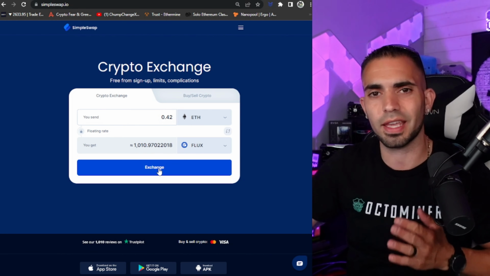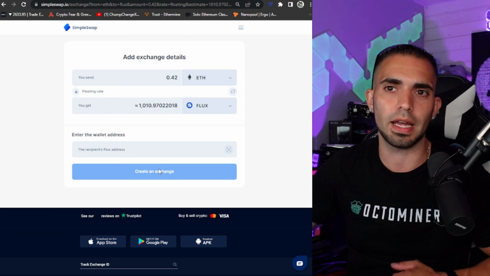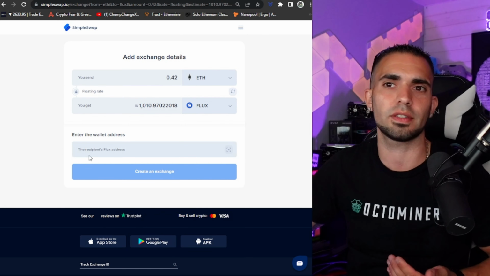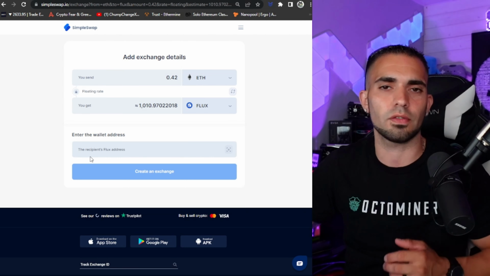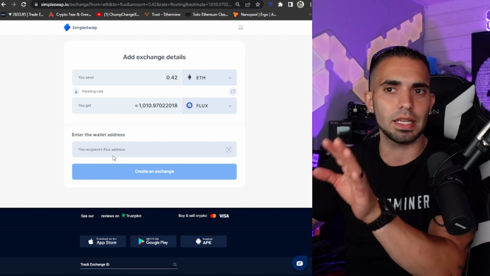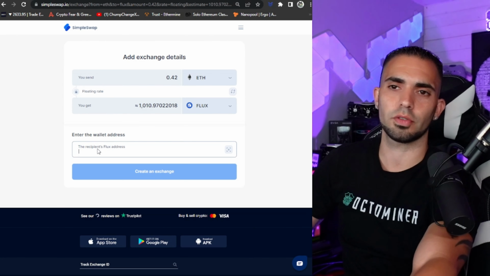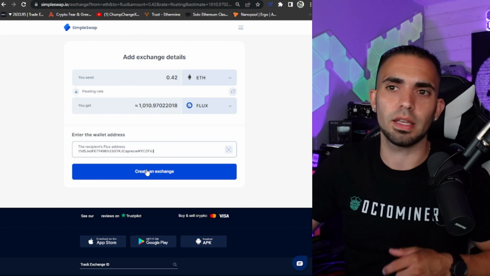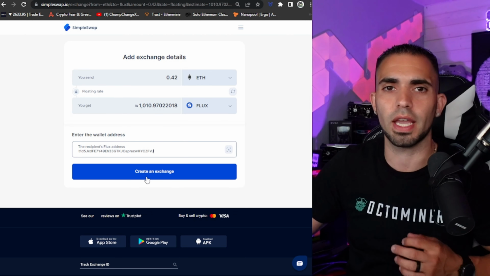So we're going to click exchange. Once we do that, it's going to say enter the wallet address. It's the recipient address for the Flux that you're going to receive. So you need to place that in here. All right, so I just grabbed my Flux receiving address. I'm going to paste it in here. Now I'm going to click create exchange.